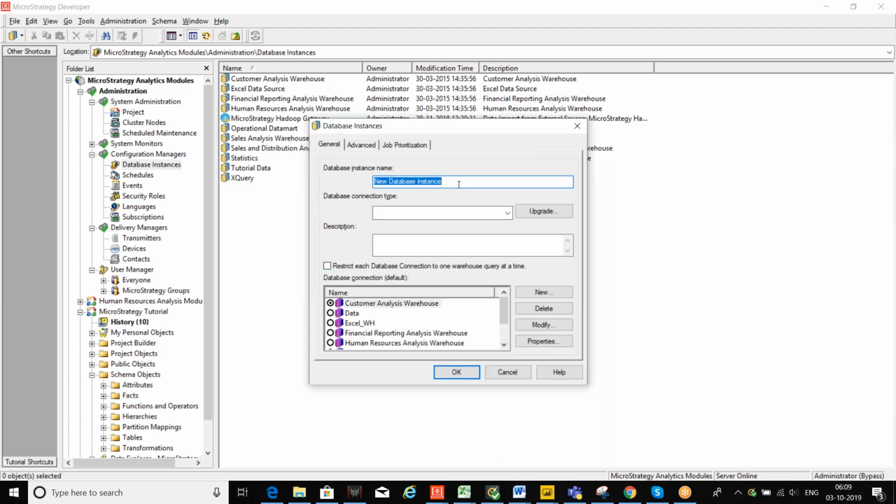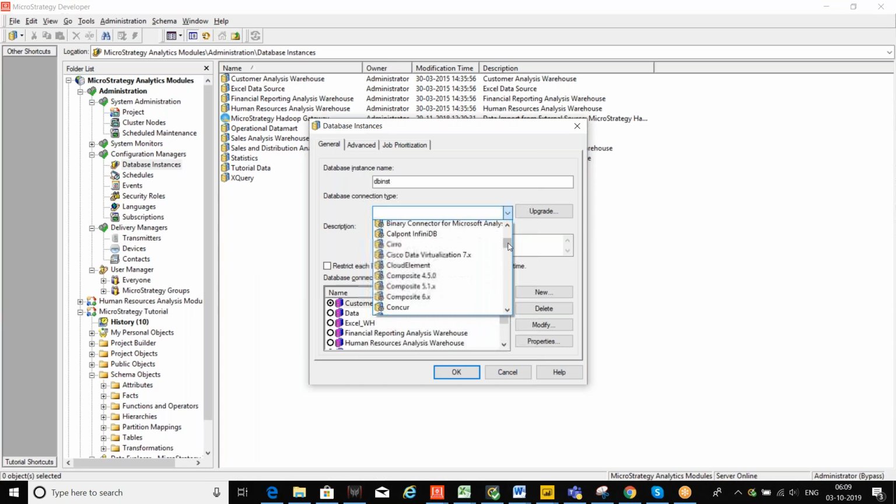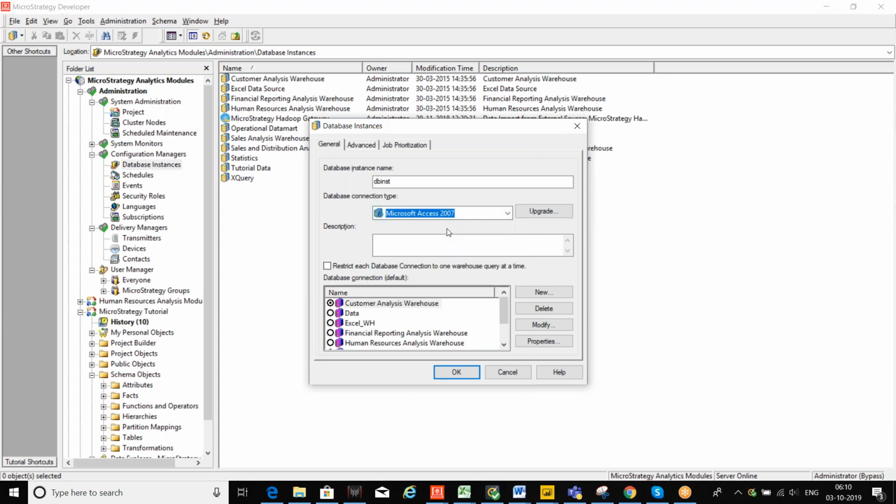It is asking for a DB instance name. You can give a nice name to your DB instance, and then you have to select one driver. Which driver you are going to use: Oracle, SQL Server, or MS Access. In my case, suppose I go for the Microsoft SQL Server Access driver. These are the list of drivers: Microsoft Access 7.0, Access 2007. Like this, I will select one driver.